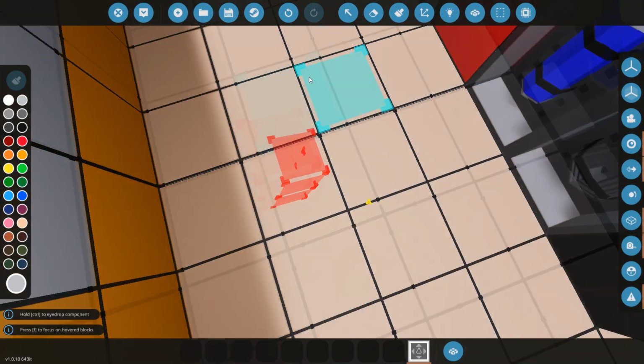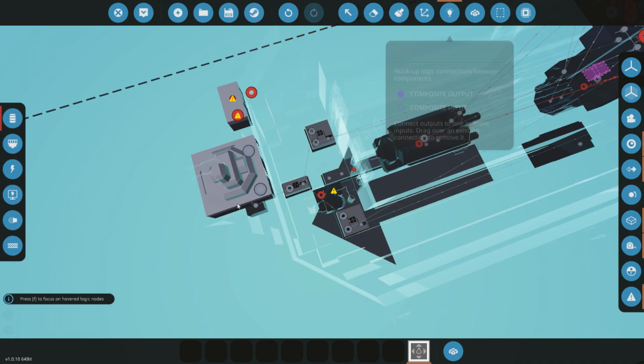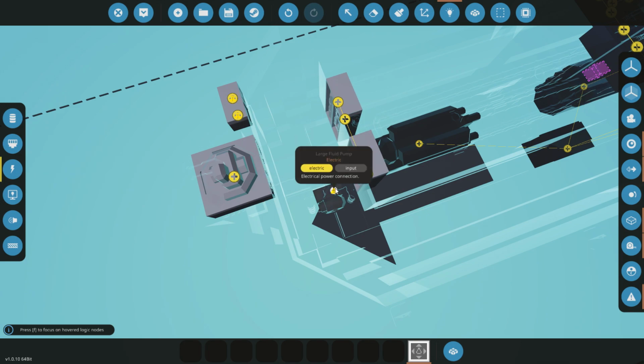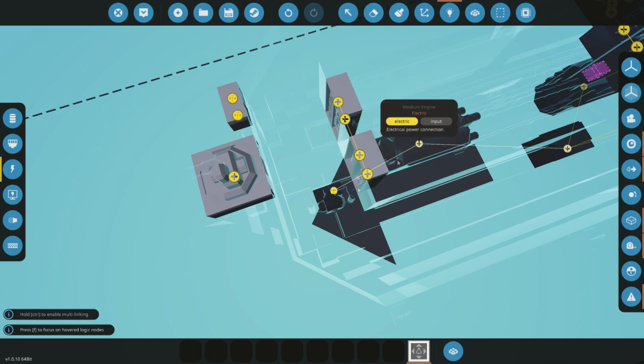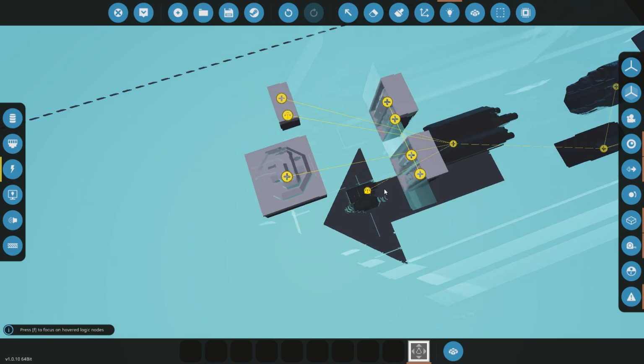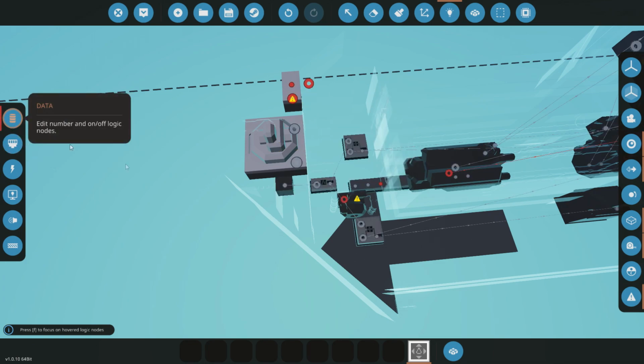So now that that's done, we have to go into our logic tab, and we need to connect everything. The first thing I'm going to do is connect everything to power. The pump needs to go to power, the cannon needs to go to power, the monitor needs to be connected to power, and the button needs to be connected to power. The logic controller itself actually doesn't take power. It's magical. Then we'll start at the data tab for connecting all these components.